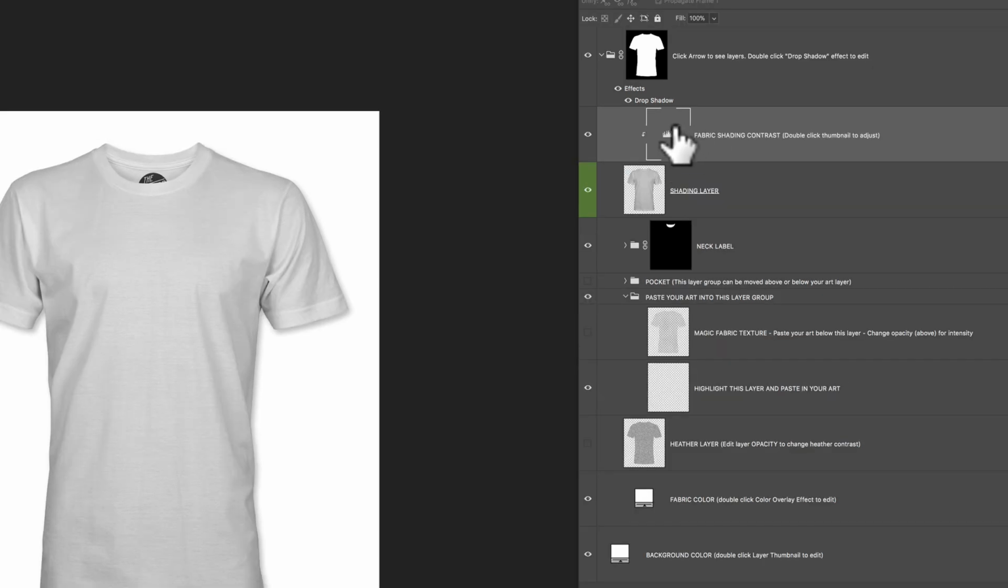The layer below this is an adjustment layer, and it says fabric shading contrast. Double click thumbnail to adjust. So if you want to adjust this, you're going to double click on this little thumbnail here. And the reason you want to adjust this is to adjust the lighting on the shirt to make the highlights brighter and the shadows darker.